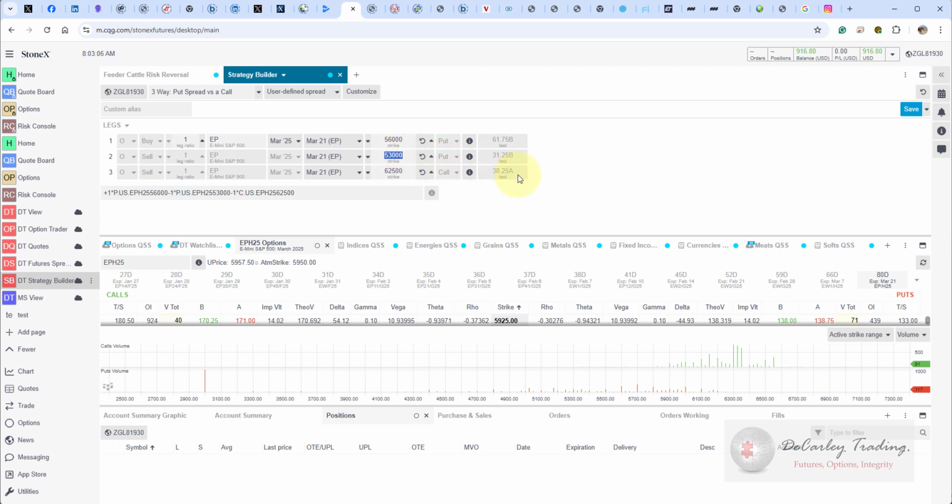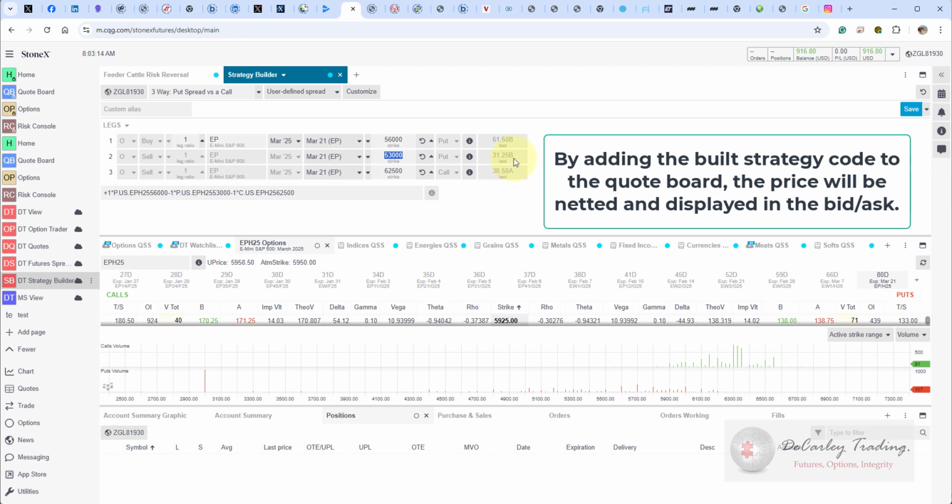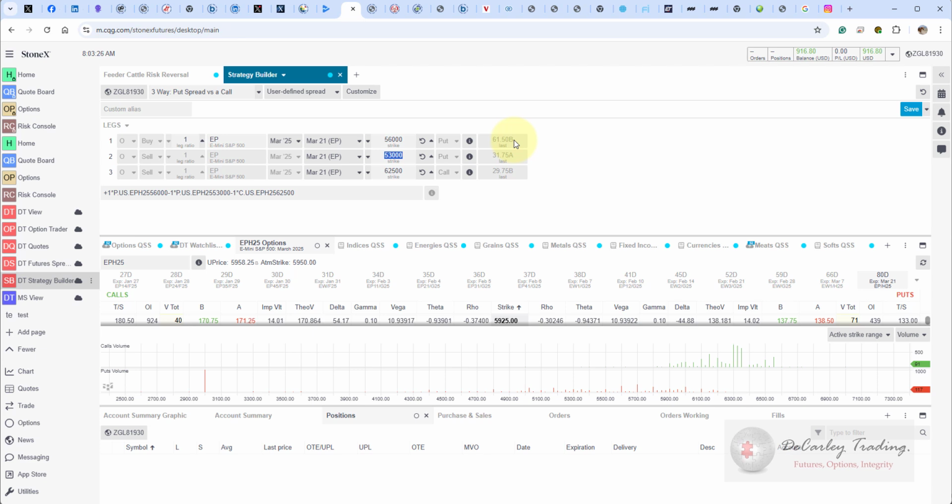And then you can see that the prices populate. One thing that I kind of wish this platform had is a netting feature that would show us what the net is, but I think we can all do the math in our head. We can see we're paying 61. We're buying this leg, the 5,600 put. We're paying $61 for it. And then we're selling these two legs, the 5,300 put, and also the 6,250 call. So the combined cost is roughly even.